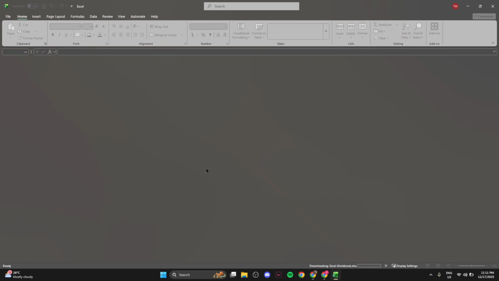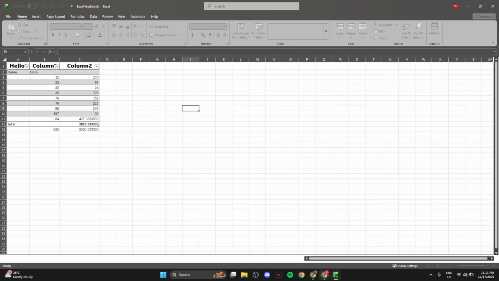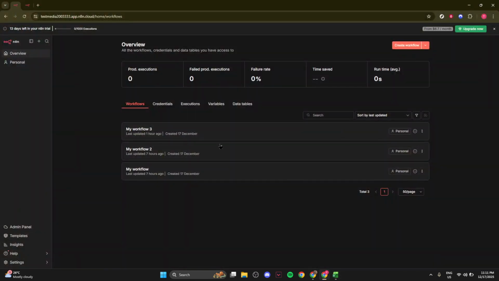Next, open N8n and create a new workflow. By doing this, you are essentially setting up a canvas where all your actions, in this case connecting Excel, will take place. Think of a workflow like building a sequence of steps that your data will follow to achieve your desired outcome. Once you have N8n open, simply look for the option to Create New Workflow and select it.